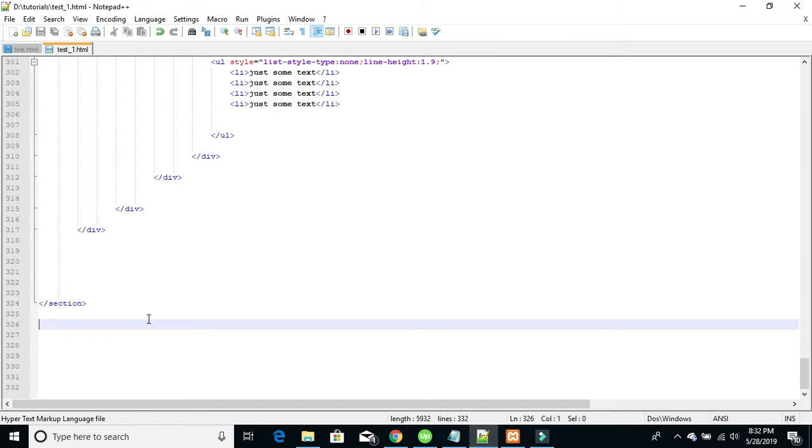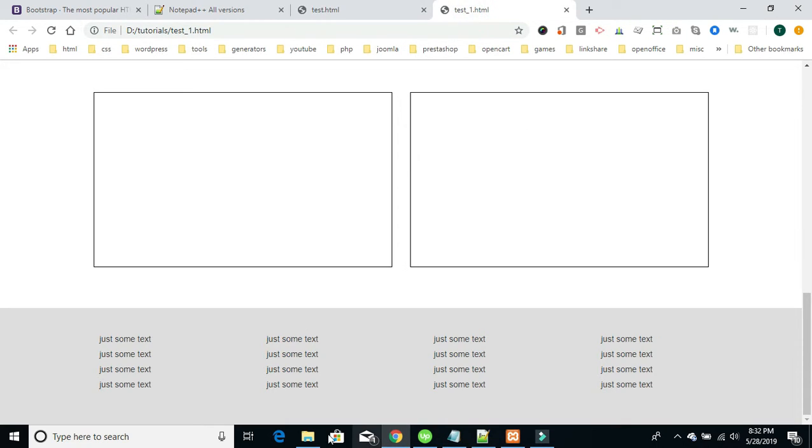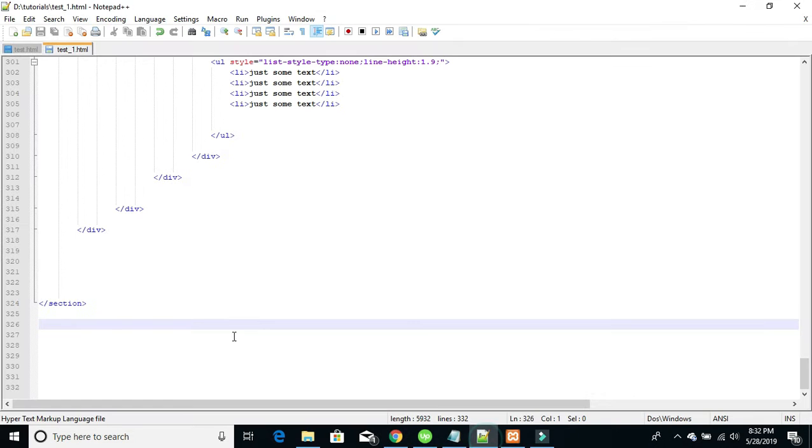So I want to start at the end of the last section. That would be this section here. On my page it would be the bottom. This is the upper footer. So the bottom of this section here is that upper footer.